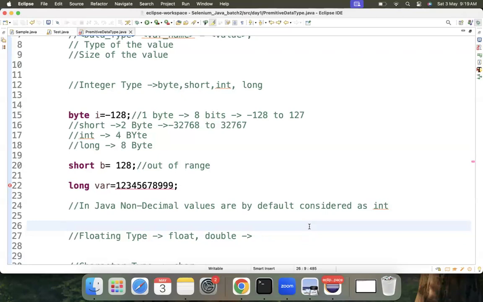So, sir, as we know, in Java by default everything is integer. So the compiler will consider this number 123459 as int by default, even though our data type is long. The compiler is considering it as int only. So that's why it is giving this error.